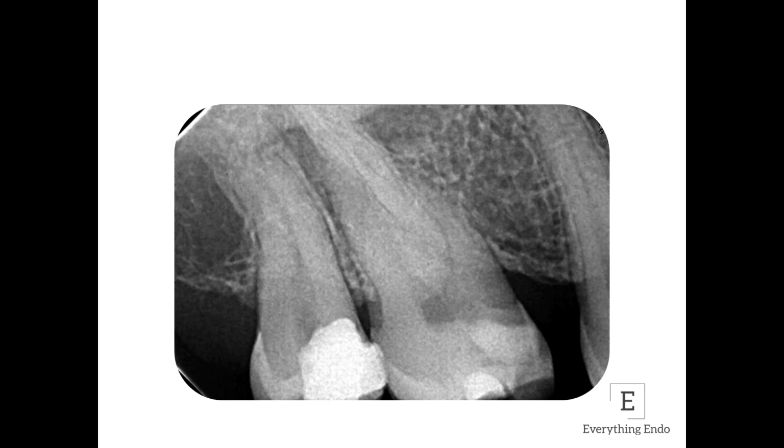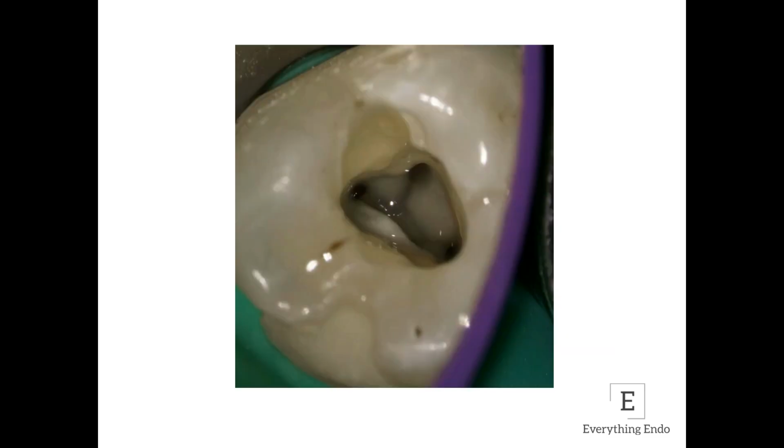Take this case for example. In this case, it appears to be quite calcified. But I've been very careful and meticulous in my access preparation, and the map is very clearly visible. You can clearly see this line connecting the palatal canal to the MB2 canal. So if I were to go looking for an MB2 canal, this is the line where I would go and search for one.